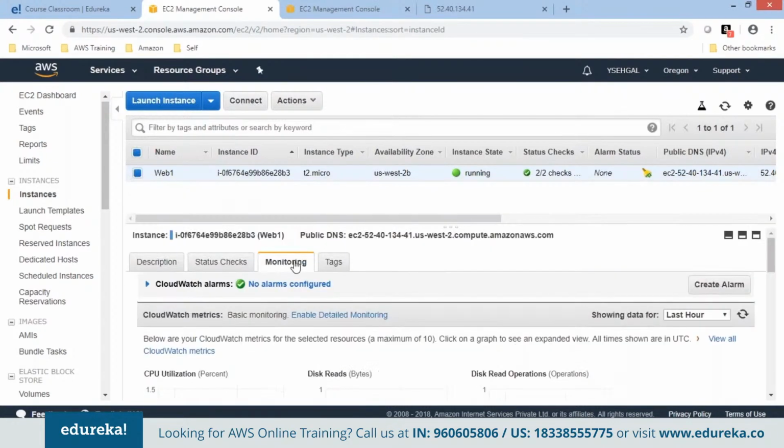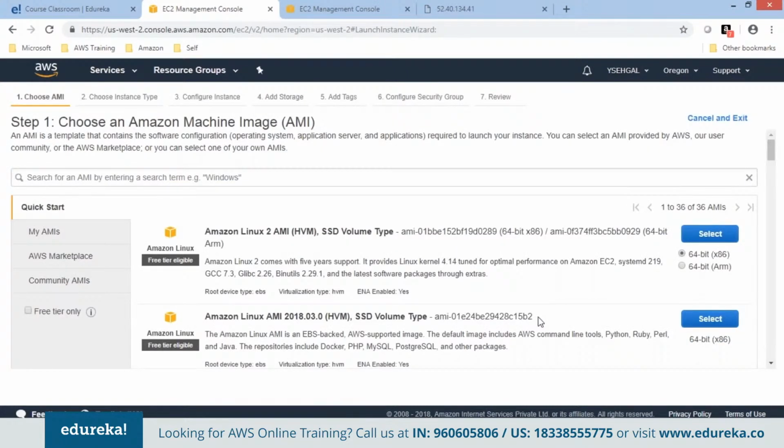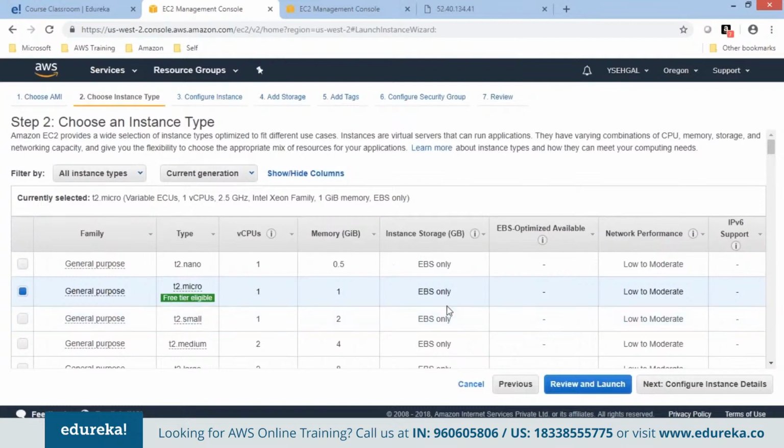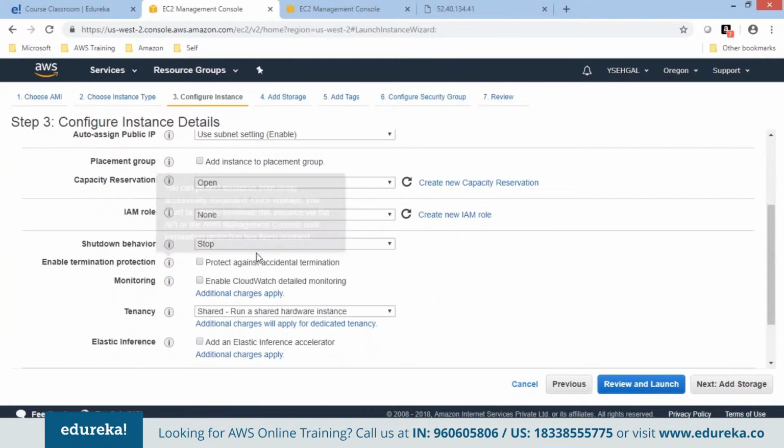The details that are available under the monitoring tab are actually coming in from the monitoring service, which is CloudWatch. And lastly, you have tags. The tags that we see here are what we set up. I can add additional tags anytime. So I'm provisioning a second instance. I selected the AMI, and again, the family is general purpose. In the third step, let's take a look at other options that are available.